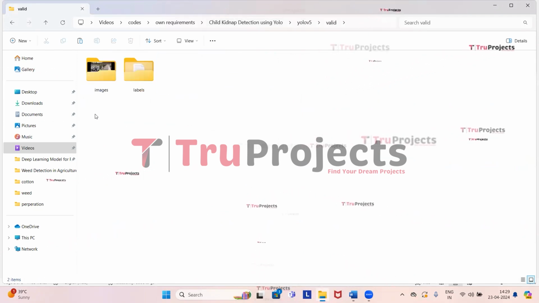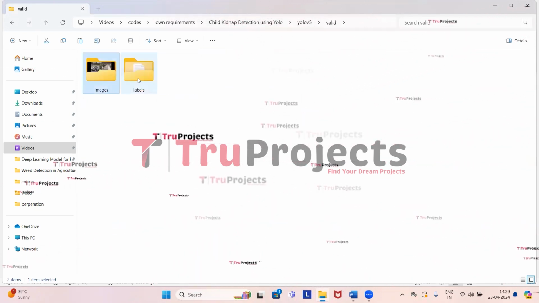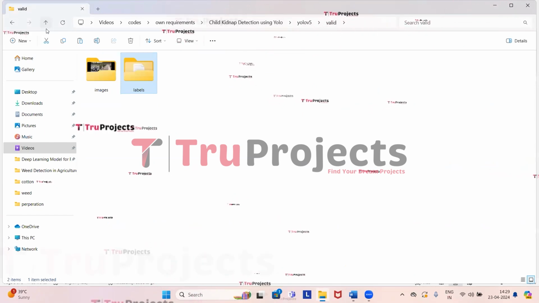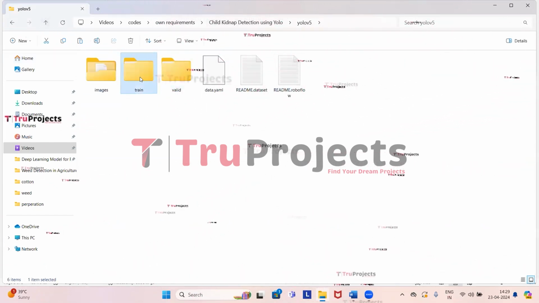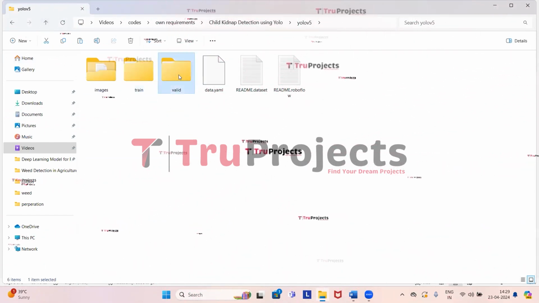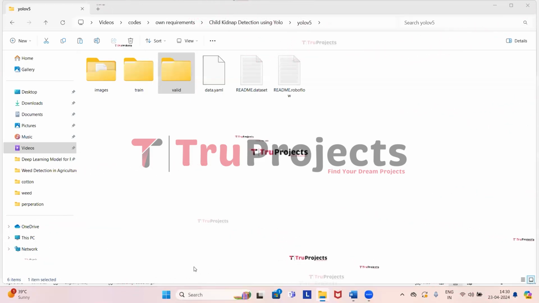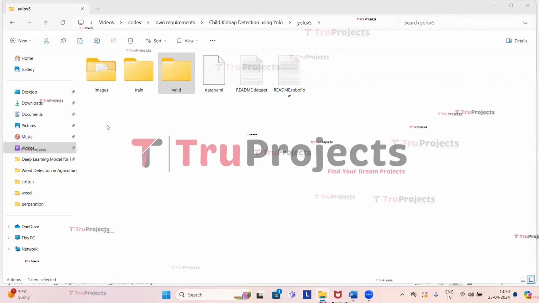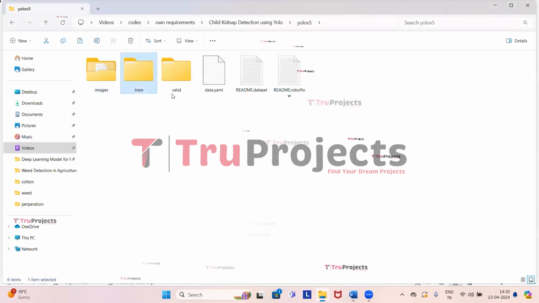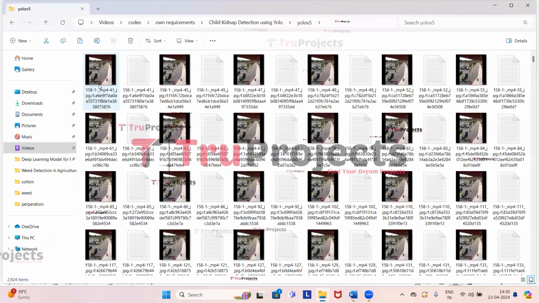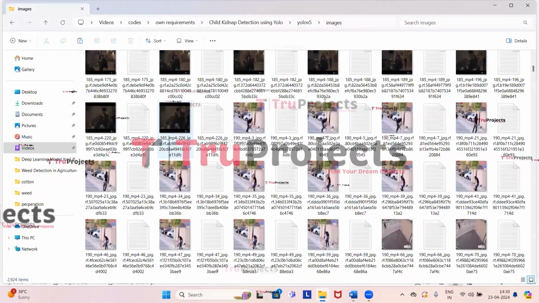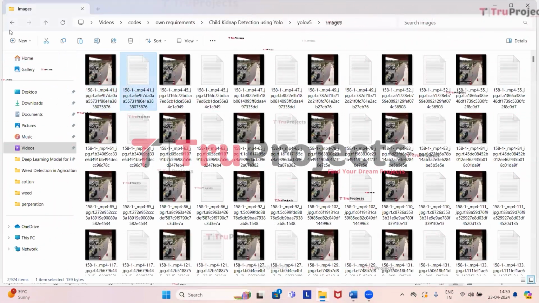Similarly, we have this in the valid folder also. We can observe that there are images as well as labels. We use the train folder to train the models and the valid folder to validate the models. So by combining the train and valid folders, here we got the images folder. Here we can observe that there are images along with their label files.